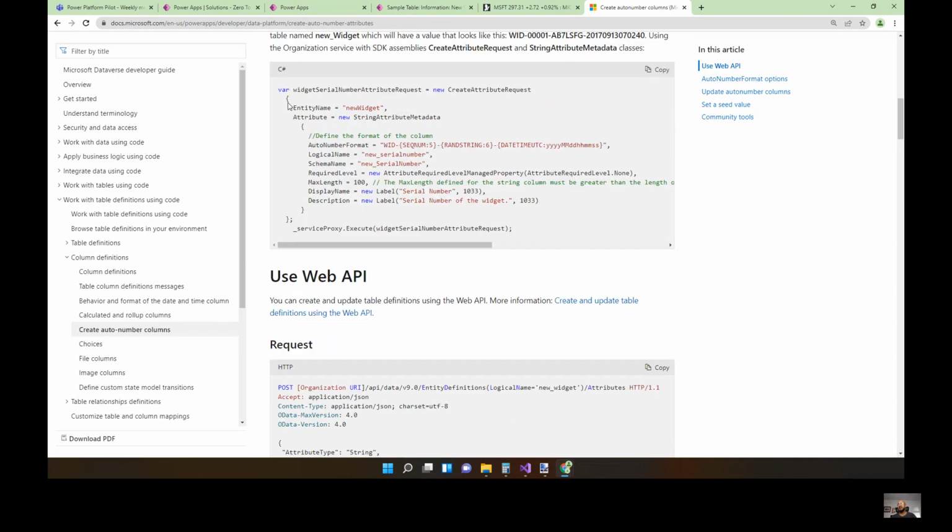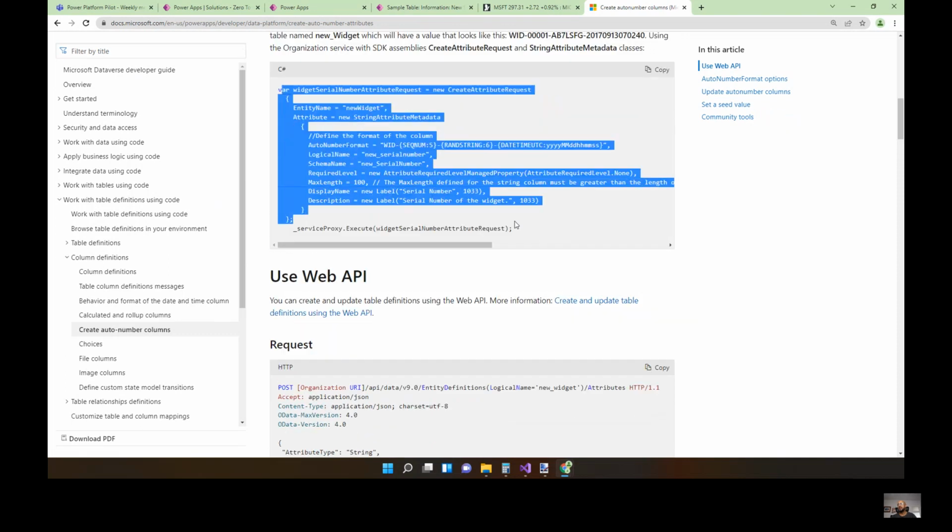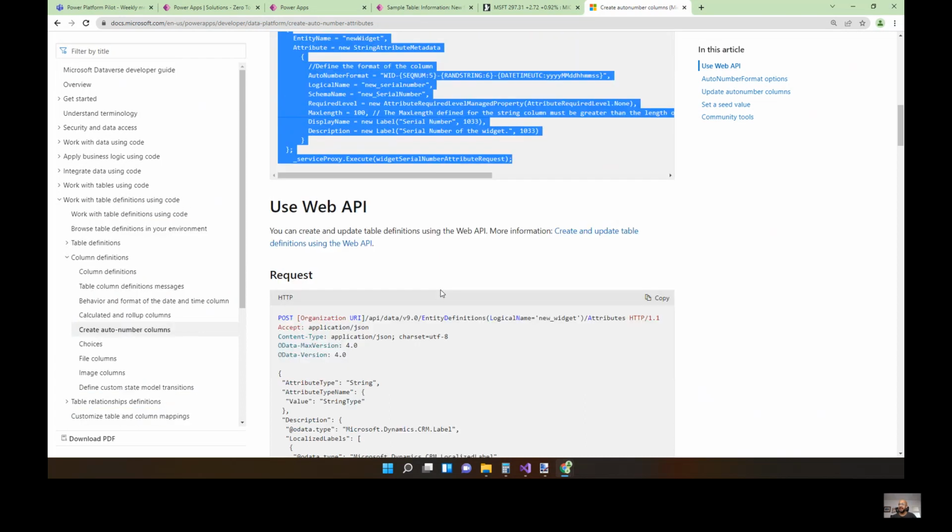So yeah, you can still do a little bit more work if you know the code and how to execute it using the SDK for that.